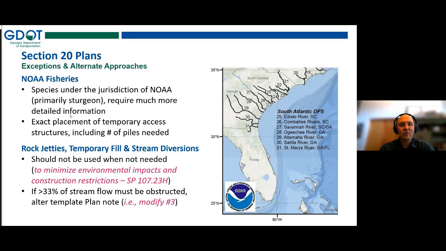The other time we just need to keep in mind, and this is not really an exception so much, is when we have that alternate approach of using rock jetties or any other type of temporary fill, whether it be a bulkhead or anything like that in a stream. We just need to make sure that that is absolutely necessary, because what comes along with that is that we are going to increase the number of restrictions that we put on a project through our special provision 107.23H. So we want to make sure that we have had that coordination. That said, we can always go back and change that if, with the BFI, we find out that there's not enough stable soils for a temporary work bridge to drive those piles. But we really want to try to minimize the use of rock jetties whenever possible.